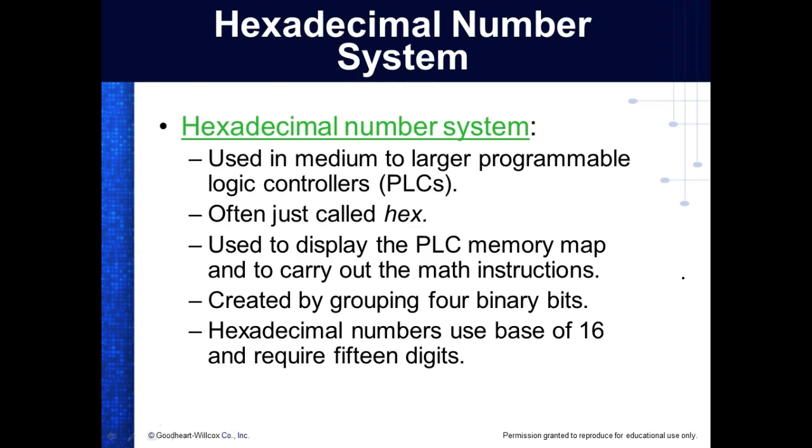Hexadecimal. Used in medium to large programmable logic controllers. Often called hex, which is not correct, because hex is 6, decimal is 10. So hexadecimal would be 16, right? Everybody okay? So hexadecimal is base 16. People that have been dealing with it a long time call it hex. It's okay if you want to call it hex, just as long as you understand it's not base 6, it's base 16. Used to display the PLC's memory map and carry out math instructions.